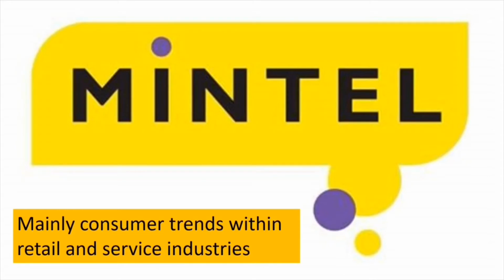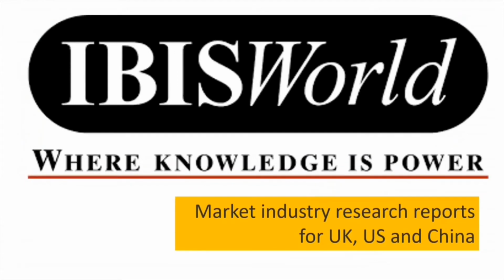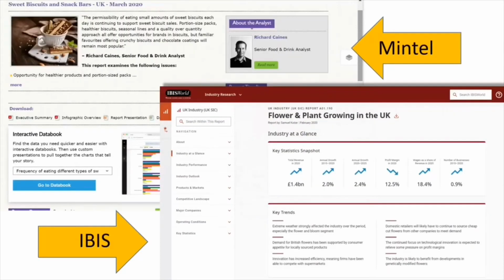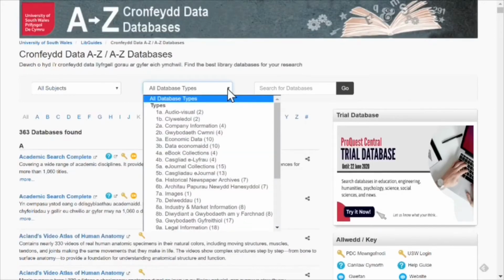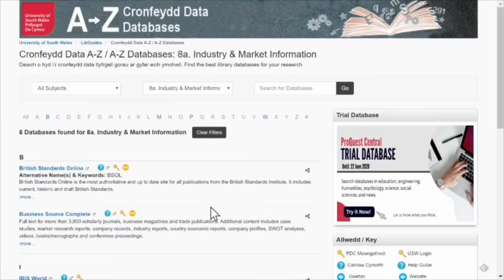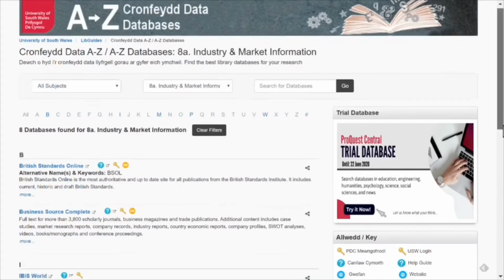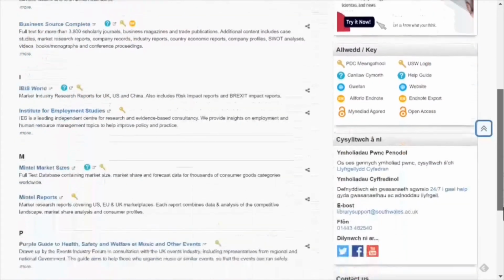Mintel mainly looks at consumer trends within retail and service industries. IBIS provides overviews of the factors affecting key industrial sectors. Both provide in-depth data analysis with data visualizations and reports from highly experienced market researchers and writers. To search specifically for market industry information available in USW, go into A to Z databases and select from the middle drop-down menu. You'll see here we have IBIS and Mintel as well as a few others.